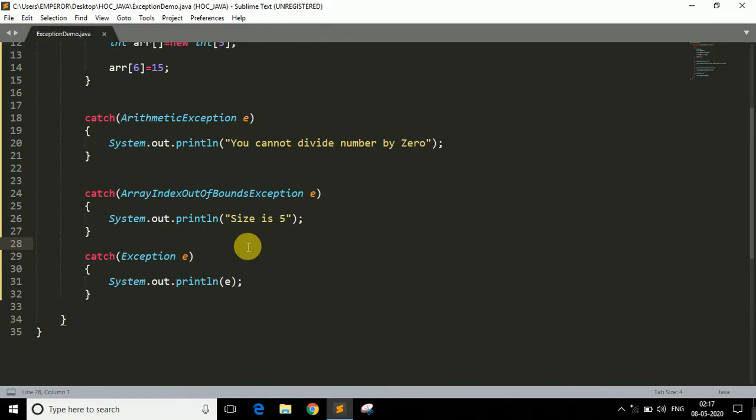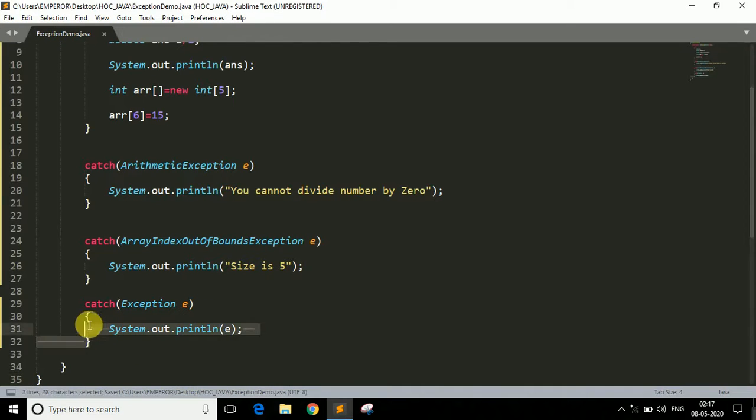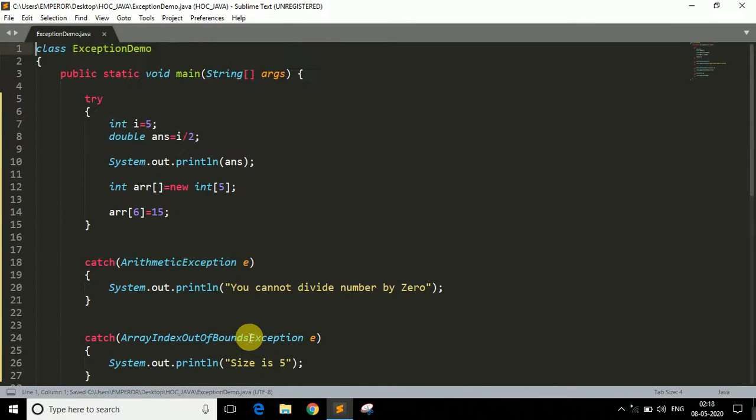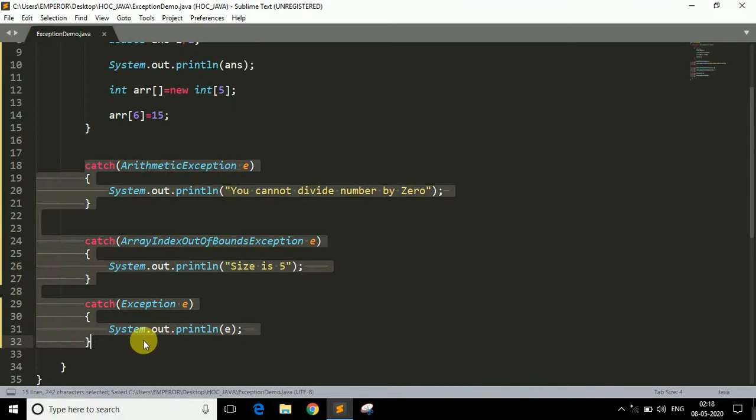So this is all about multiple catch blocks, and it is always a good habit to specify the generalized catch block at last, which is the generalized exception class, because in some cases your program might throw an unwanted exception and you are unaware of which type of exception it is throwing. So what you can do is specify this generalized exception class and just print the e object so that you can know which type of exception it is throwing. So that's how you can use multiple catch blocks in a single program.